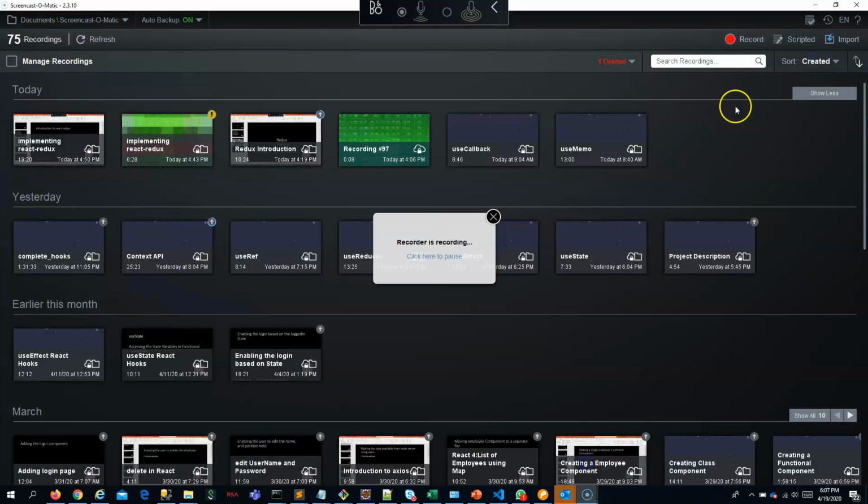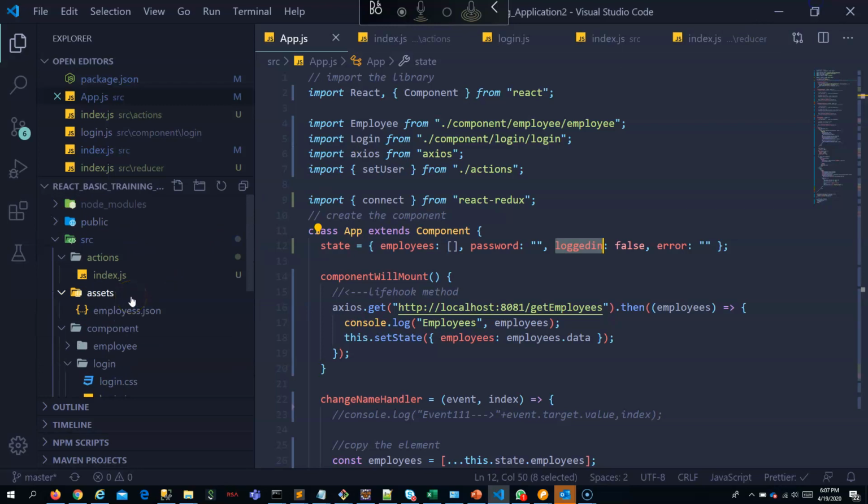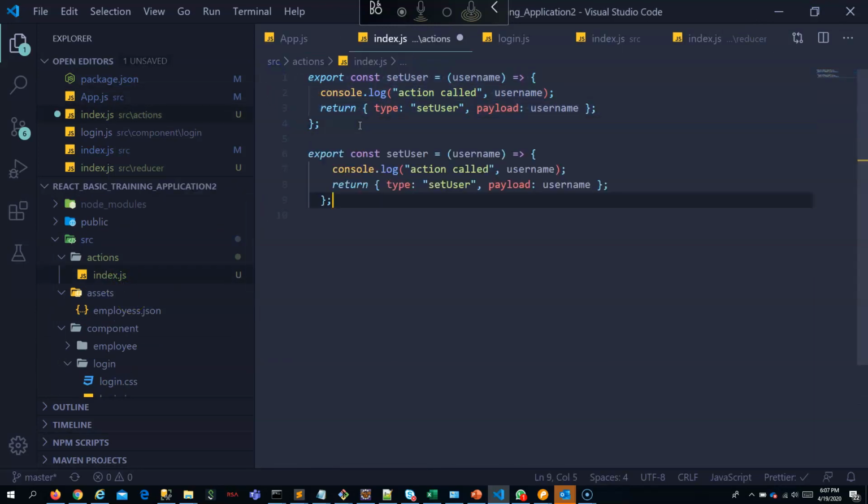Let me go to the actions now. Now similarly you write it for password, right? Set password, and make sure you are giving the same name must be mentioned there. And the value will be password. I will be sending the password from that to the Redux store, right?